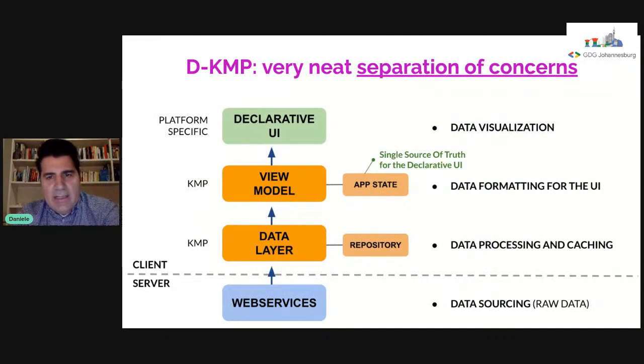And in terms of the different layers of the app, D-KMP is structured to have a very neat separation of concern. So if you analyze data, we have the web services that would provide raw data. Then we would have a data layer, which is the layer which processes and does all the caching. Then we would have the view model, which is the layer who's doing the formatting. And then we have the declarative UI, which is just visualizing all the data.